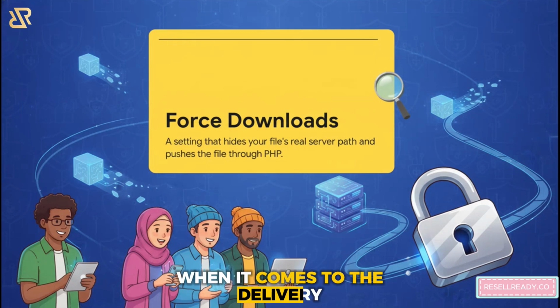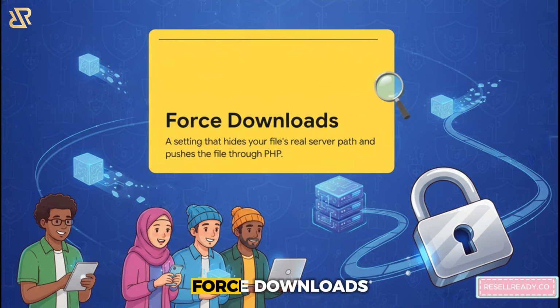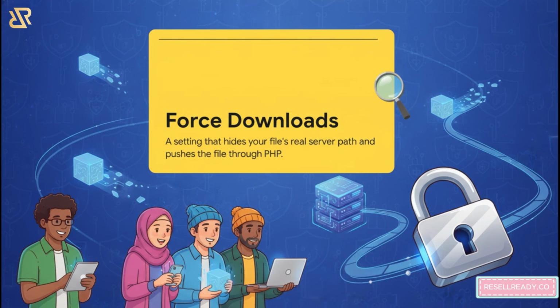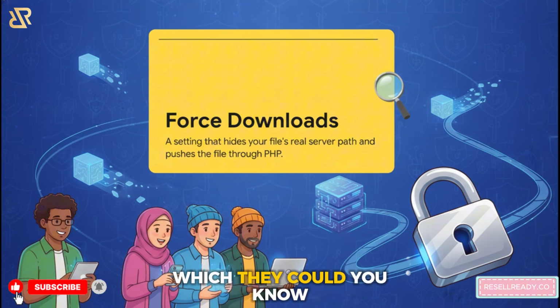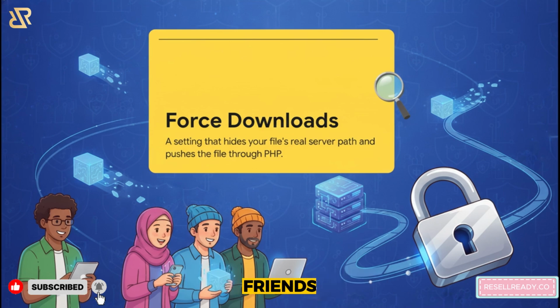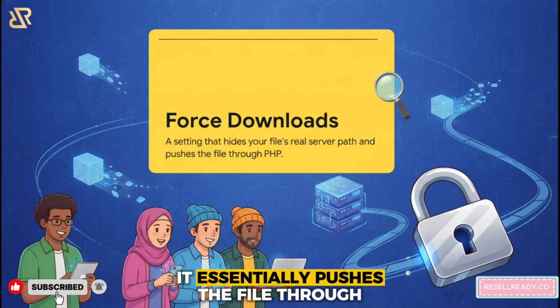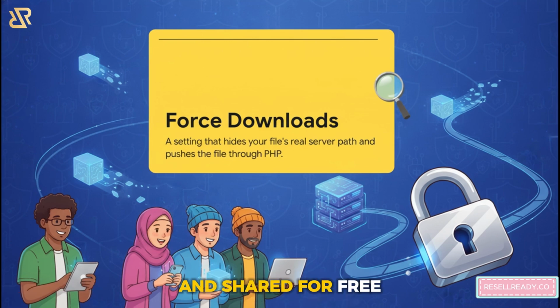When it comes to the delivery settings, the tutorial heavily emphasizes using a feature called Force Downloads. Think of this as putting a deadbolt on your digital front door. Instead of just handing buyers a direct URL to where your file lives on the internet, which they could easily copy and share with their friends, Force Downloads hides the real server path. It essentially pushes the file through PHP to protect your hard work from being pirated and shared for free.